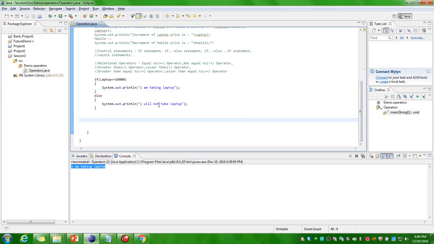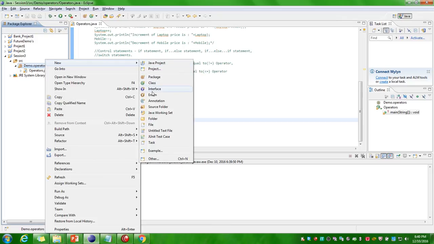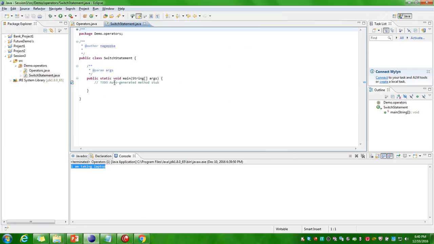And another concept is the switch statement here. I'll create one more class. I'll mention the class name here. I'll select the main method and generate comments checkbox. Click on the finish button. Here just delete these things.